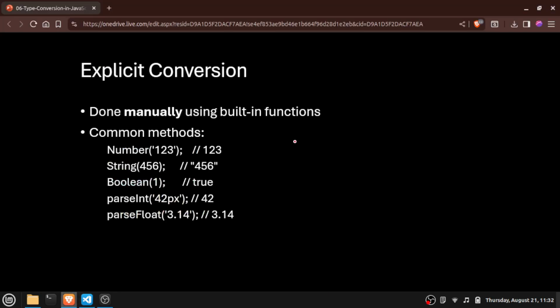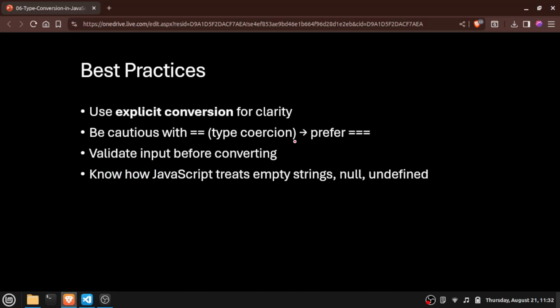Alright, here are some quick best practices. Always try to use explicit conversion because it makes your code more readable. Avoid using double equal because it does type coercion automatically. Instead, use triple equal for strict equality. Make sure to validate your input before converting, especially with data from users or APIs. And remember how JavaScript treats empty string, null, or undefined. For example, an empty string becomes false when converted to boolean.